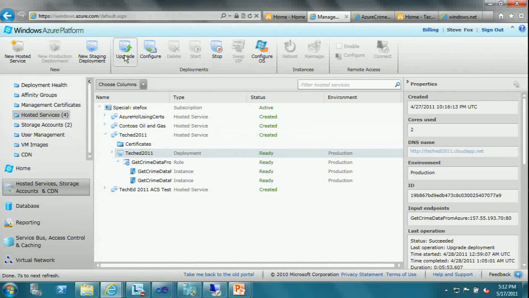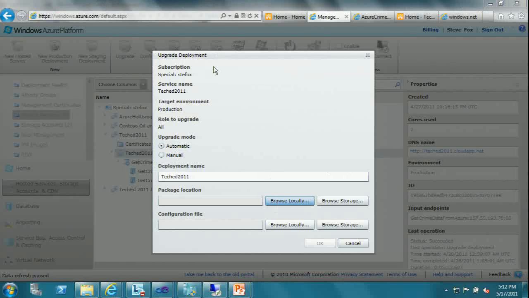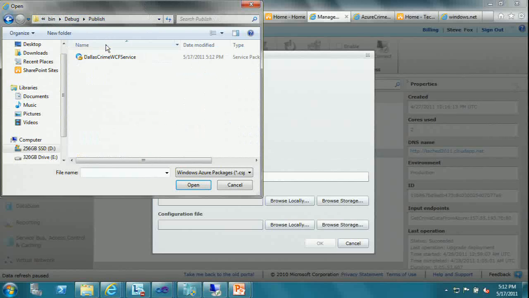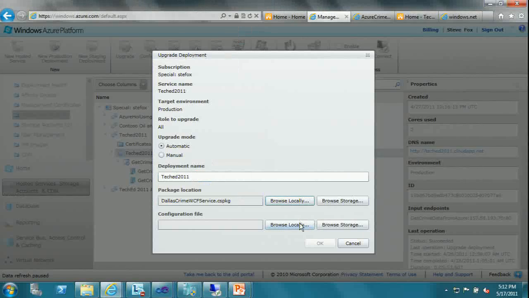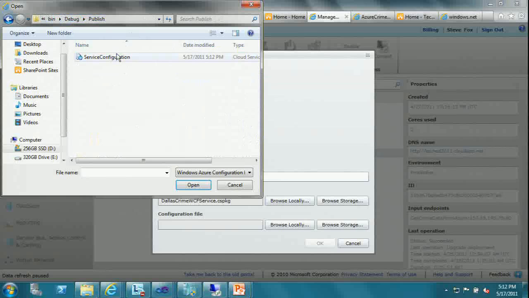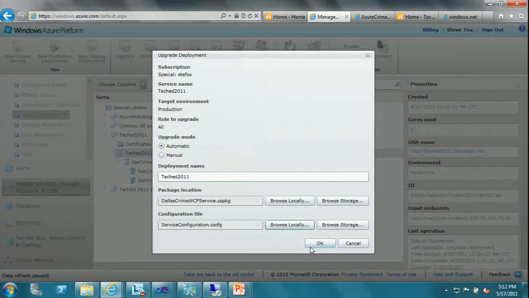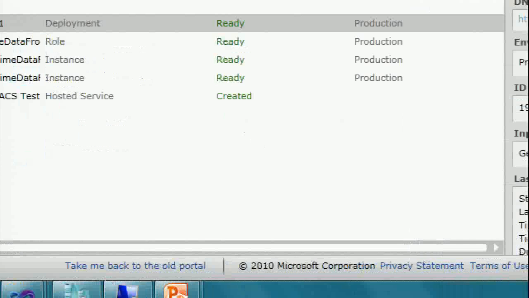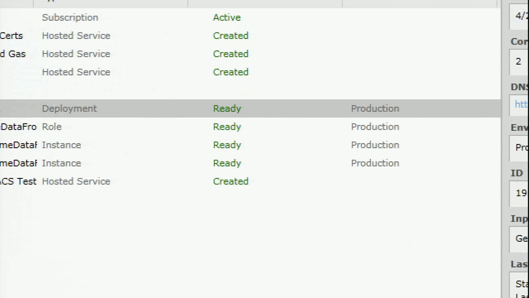And all I would do is click Upgrade, and I would click Browse Locally. I would take the package that I've just built and add the service package, browse locally, add Publish, and of course, add the service configuration. And I'm not going to click OK, because we'll sit here for 10 minutes while it churns away. But at click OK, it would then refresh, and eventually you would get this ready status that would say, OK, the service is now ready to use.